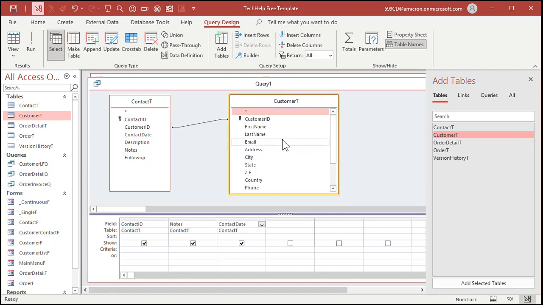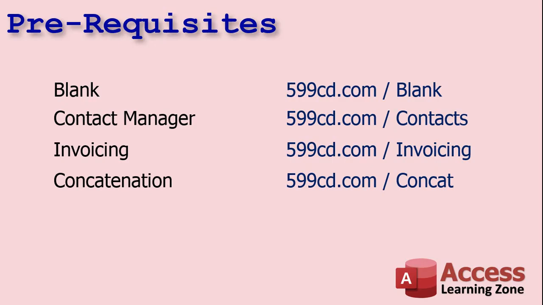Now the customer name, I'm going to put first name and last name together. I'm going to use string concatenation. I should have put this in the prerequisites, right? String concatenation. That's how you put two or more strings together into one. If you haven't watched that string concatenation video, if you've never done that before, go watch that now. Pause this one, come back.